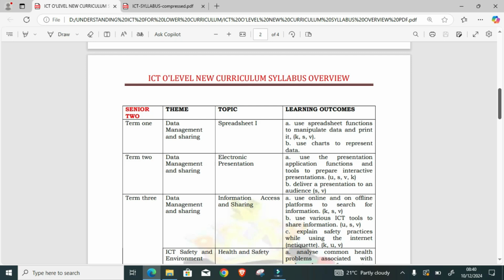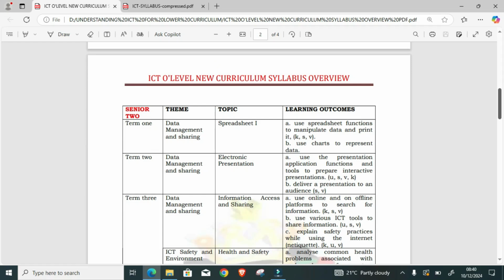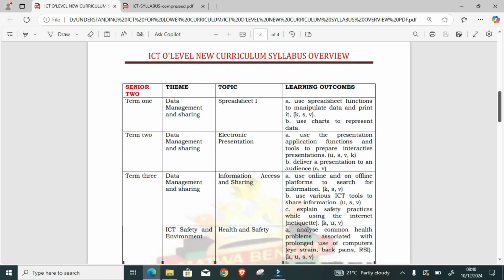Then in Senior 2 Term 2, we have the theme called data management and sharing. Under that theme, the topic in Senior 2 Term 2 is electronic presentation. Electronic presentation simply deals with the use of Microsoft PowerPoint, where a learner is supposed to use the presentation application functions and tools to prepare interactive presentations. I've not been talking about things that are put in brackets: U, S, V, K.